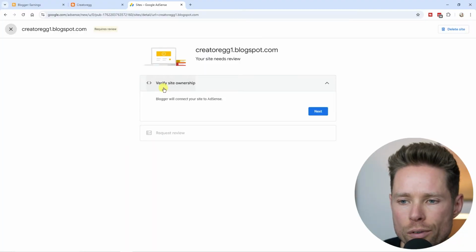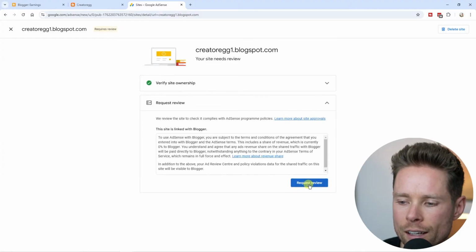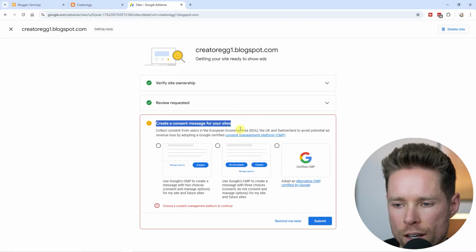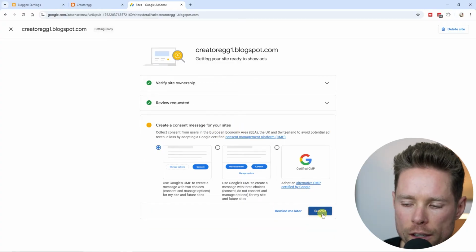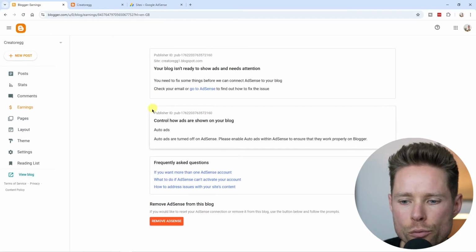Now I have to verify my ownership of this website. So I'm going to click on next, and I'm going to click on request a review. So we have to create a consent message for your website for users in the EU. So I'm going to click the first option over here and I'm going to click on submit. And now I'm going to go back to this tab over here and I'm going to refresh this page.